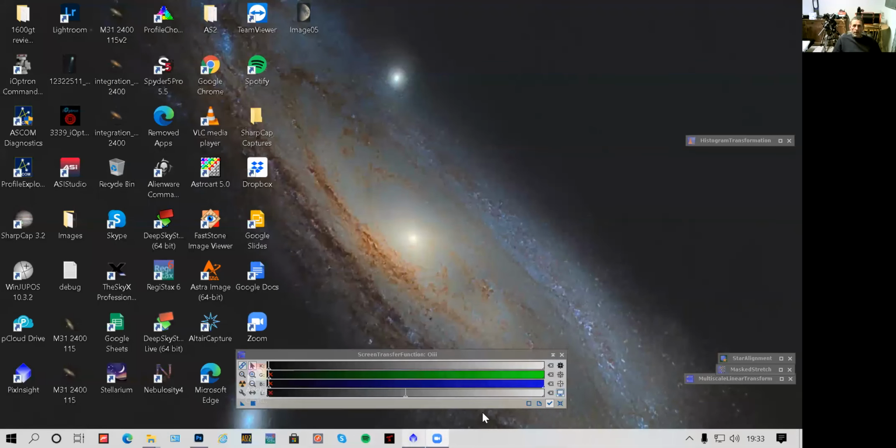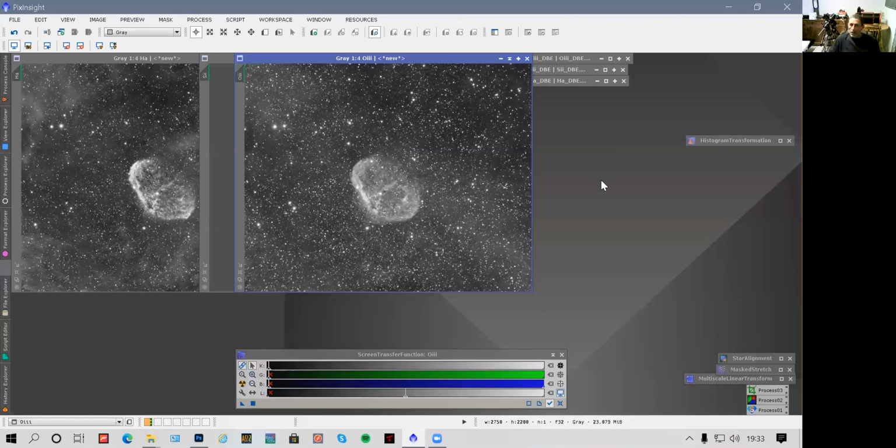So what I'm going to do is share the screen now, and then bring up PixInsight. Can you all see this okay? Yep, that's showing. Yeah, cool.